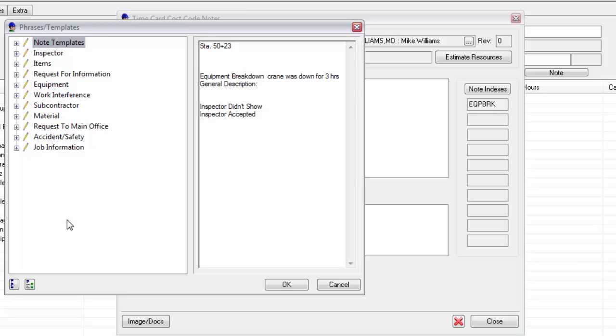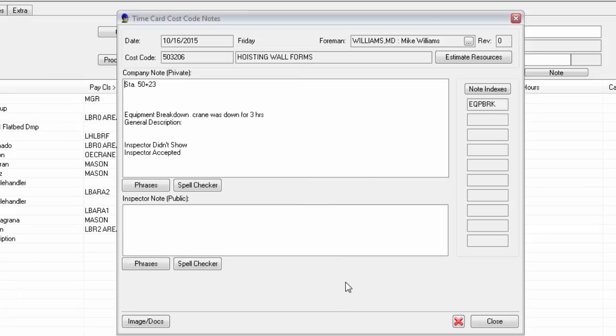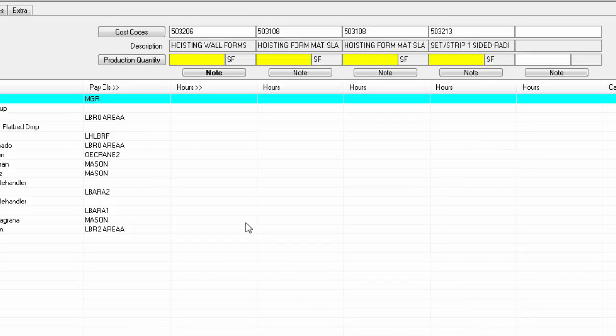They are job-specific phrases, so if there's something that you think would make a nice addition to the options here for phrases, let your management know. That's it for the cost code note for this cost code. In order to make sure that I save this, I have to click the close button. There is no save button, and if you click the X, it will remove everything. So click the close button.